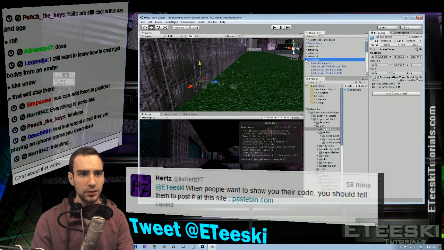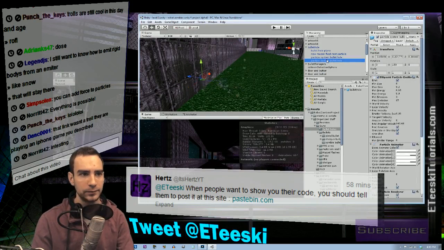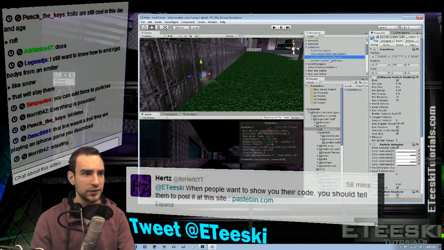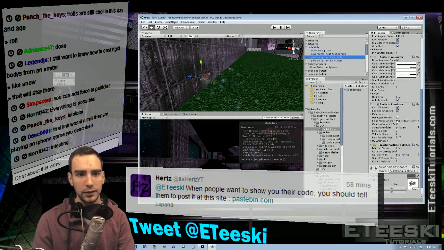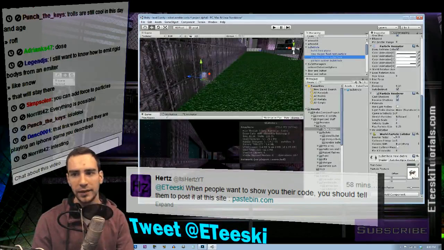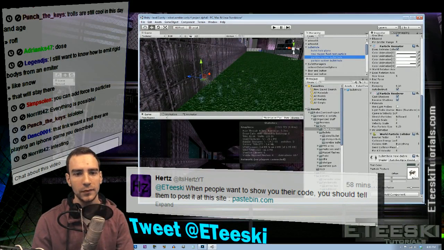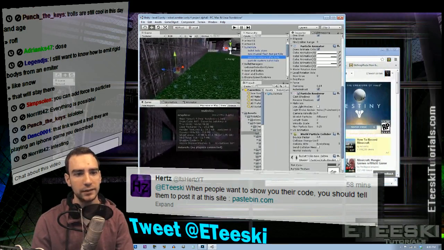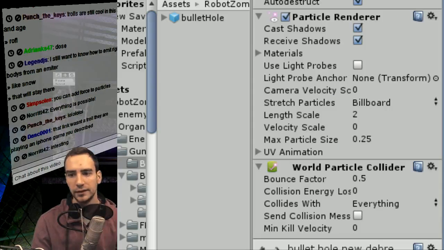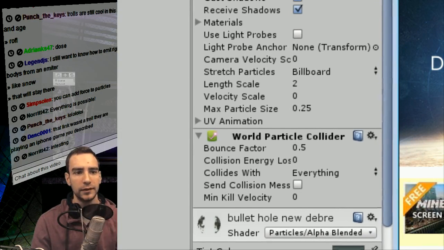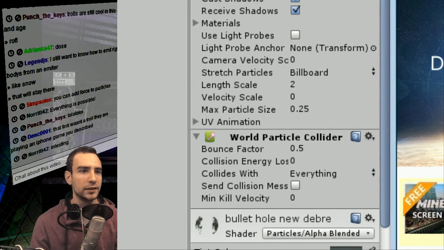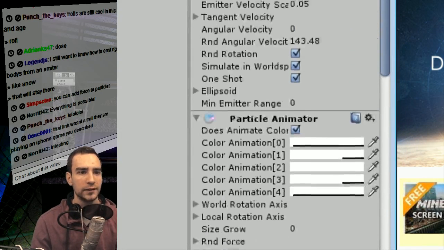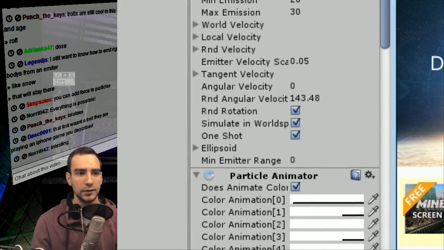But let me go into the actual particle system. Okay, it looks like I have more than one, so it doesn't matter which one, but let's take this one for an example. And World Particle Collider. That's what you need. So let me resize this a little, and let me click on that. So you want this component, the World Particle Collider. And let's see if there's anything else you need. Everything else is pretty much standard.